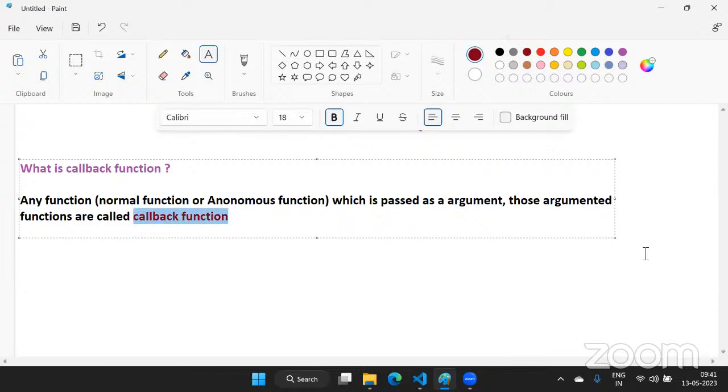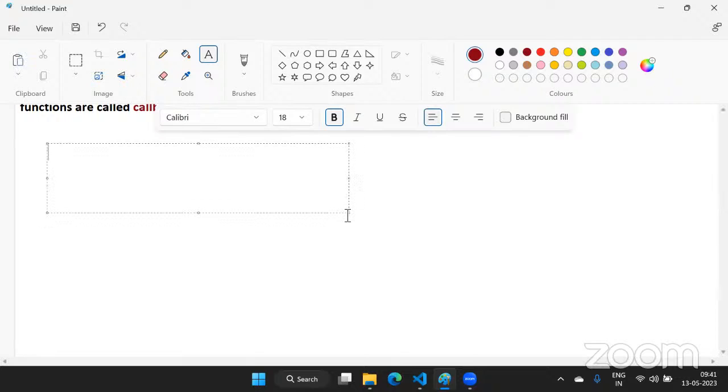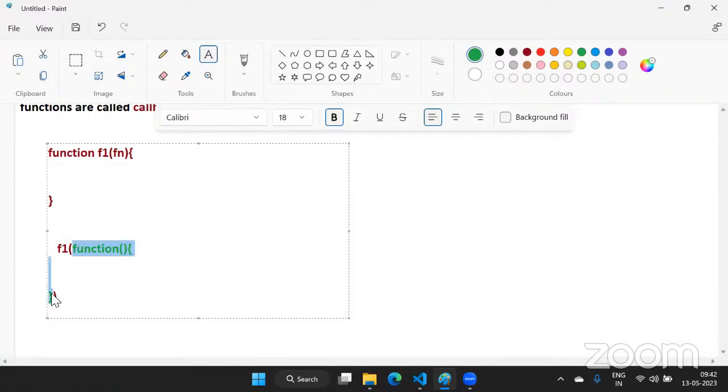Okay, so something like this. A callback function can be of any type. You can define one anonymous function like this, function f1. Inside that you can take a variable or parameter fn. You can call this f1 function and pass one anonymous function here as an argument. In this case, this is called a callback function because you are passing it as an argument.